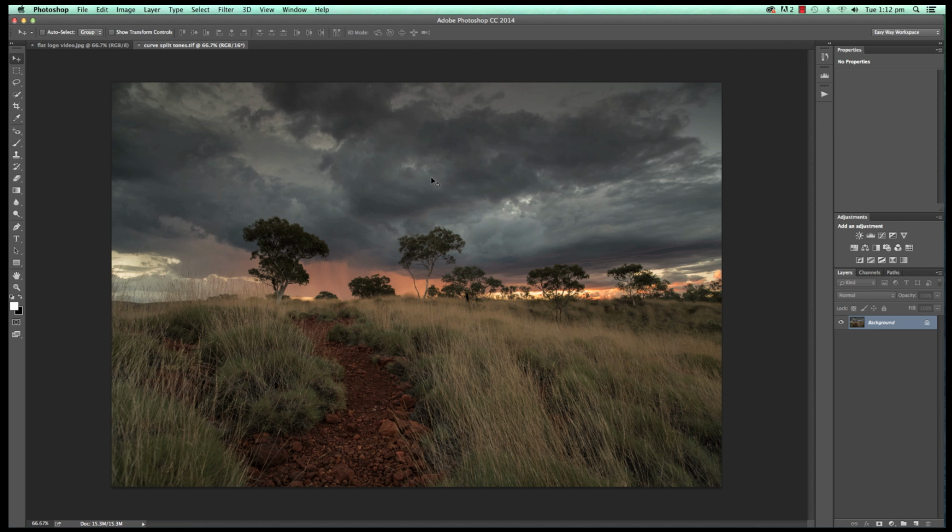And we have this nice stormy sunset taken in Karijini National Park, Western Australia. We're going to use the split tone technique to give these grasses that sun-kissed feel, like the sun was just pushing through this hole in the clouds here and lighting up all the tips of these grasses. So let's get started.